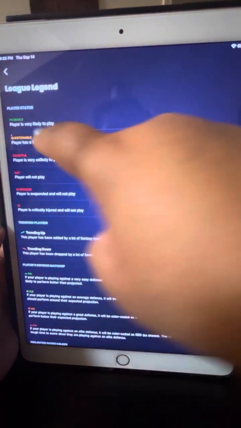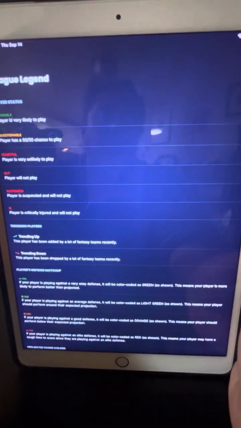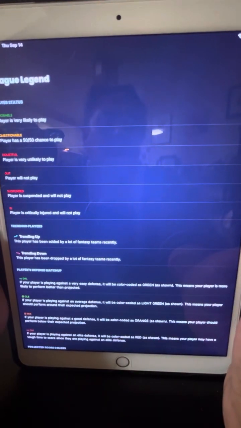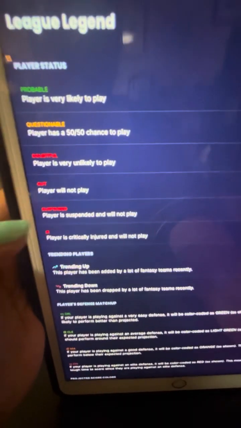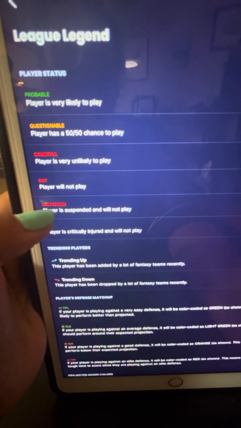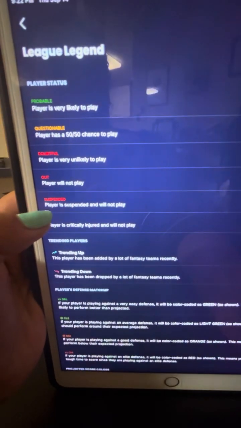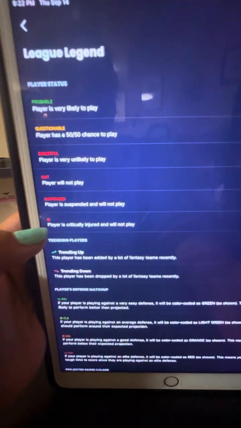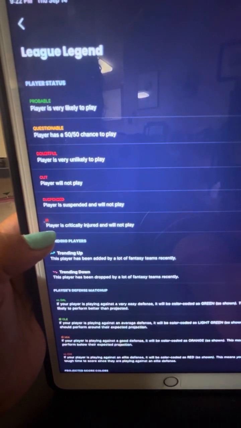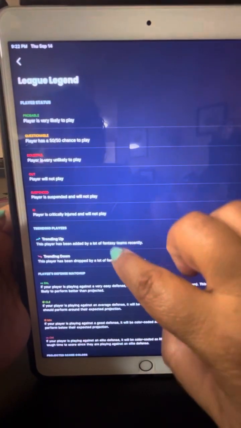It's like a green player is very likely to play. A yellow player has a 50-50 chance of playing. If it says they're doubtful, that means they're doubtful. If they're out, they will not play. If they're suspended, they will not play. If it says IR, it means they're injured and will not play.